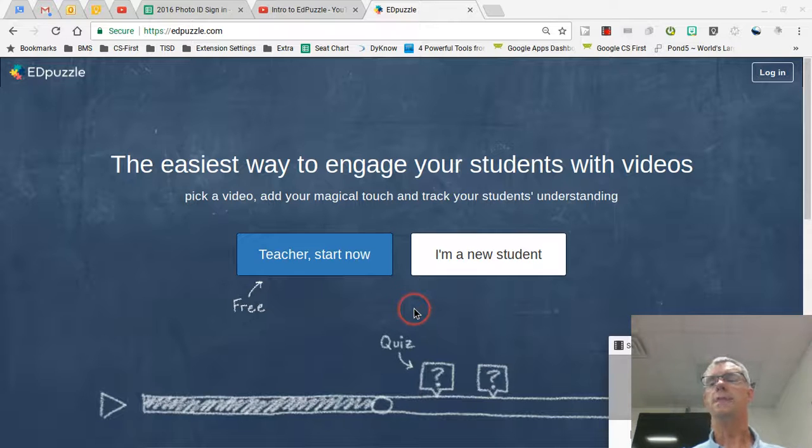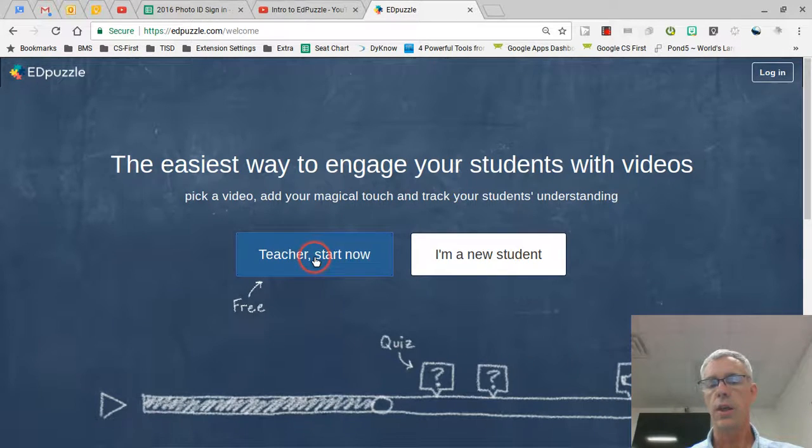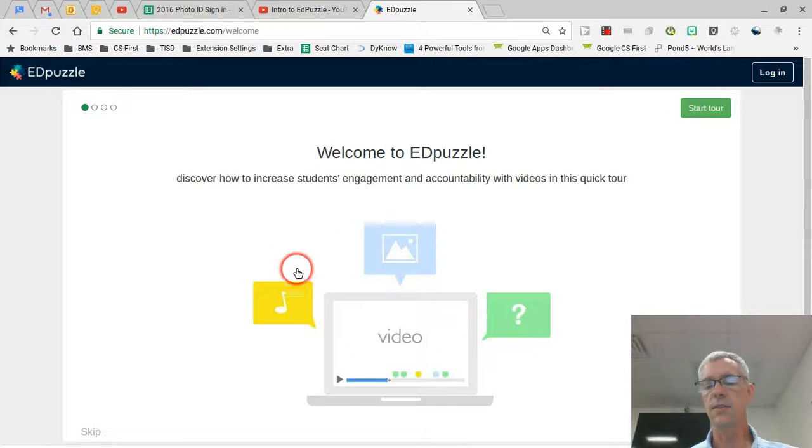Okay, this is the very opening page of Edpuzzle when you first come to it. And all you have to do is type up here in the address bar edpuzzle.com or use Google and just type in Edpuzzle and it'll take you to this site. As you can see, this is where both teachers and students can access it. Teacher, when you click on this, if you've not logged in before, it will open up a screen that has a little video that gives you a brief introduction to Edpuzzle. All you have to do is click on Start Tour, and that will then go through this.